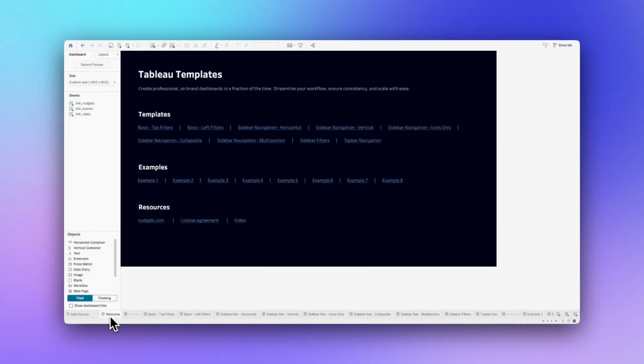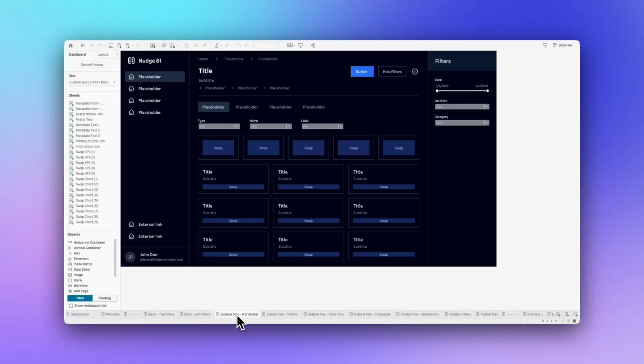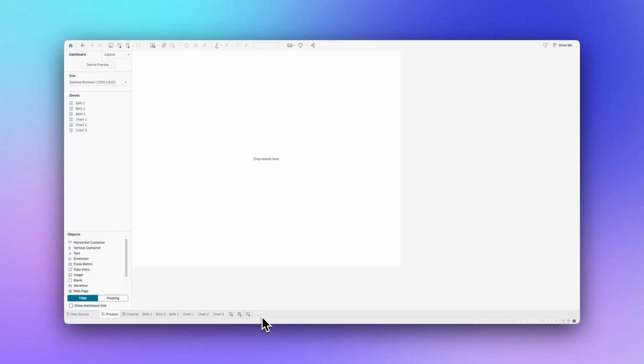So let's go over a demo. Let's kind of show you what you can actually do with this product. So let's say, for example, you need to create a new dashboard, let's say for a client or a different team. All you do is you look at all of the templates, you choose the one that you want. Let's say for this example, we have some navigation that we need. We can just copy the template, go to a new workbook and paste it in.